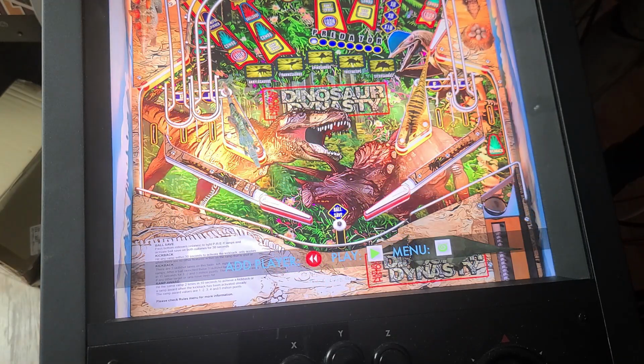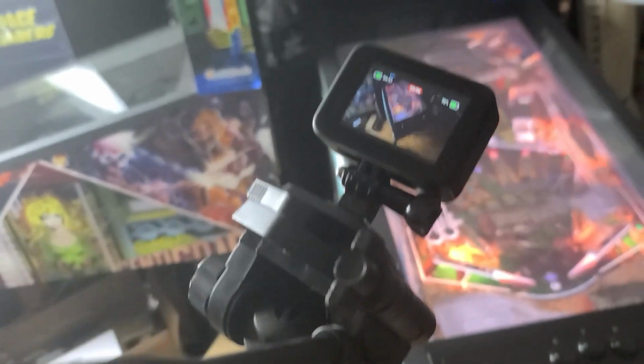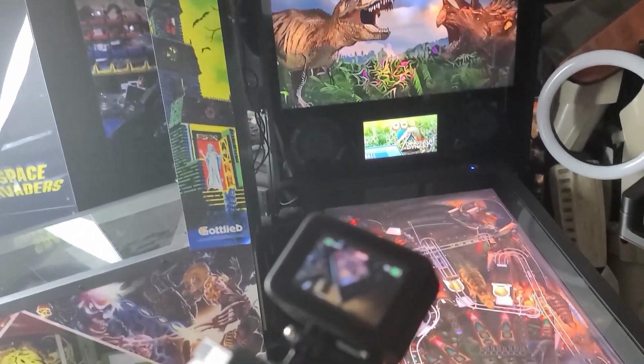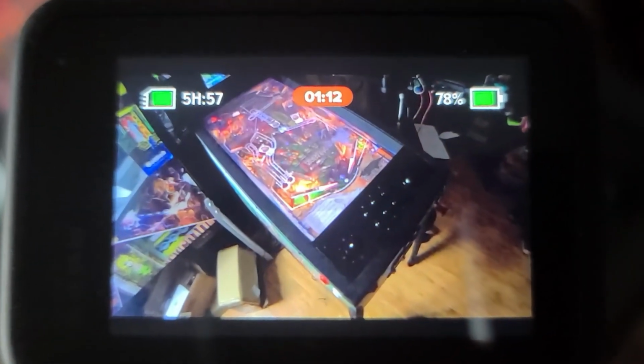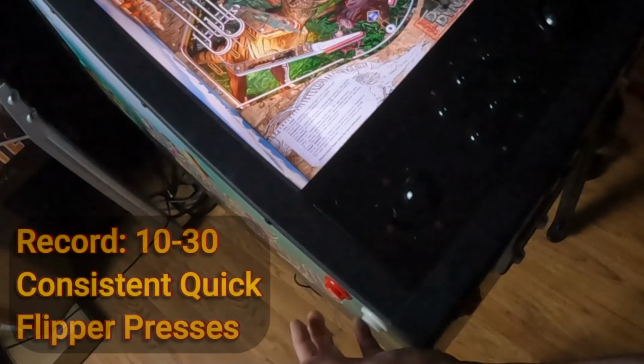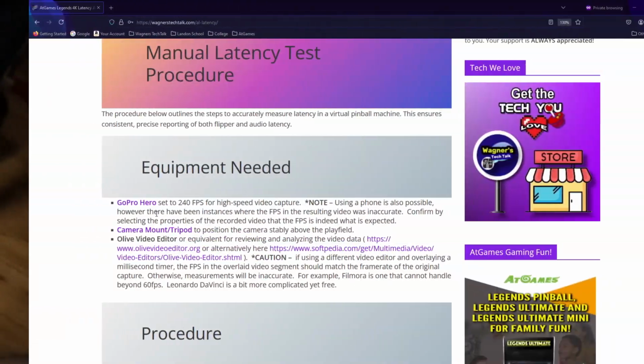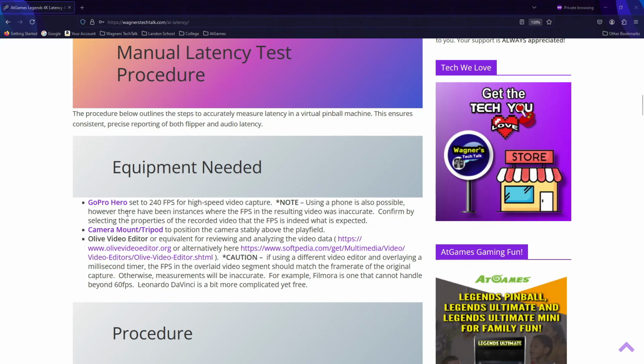Now load up a table and start the game. Position your camera pointed down onto the playfield. Make sure you have good lighting and can clearly see the on-screen flipper as well as the flipper button. Press record on your camera and record 10 to 30 quick flipper presses. After you've captured the flipper presses, copy the footage to your computer.